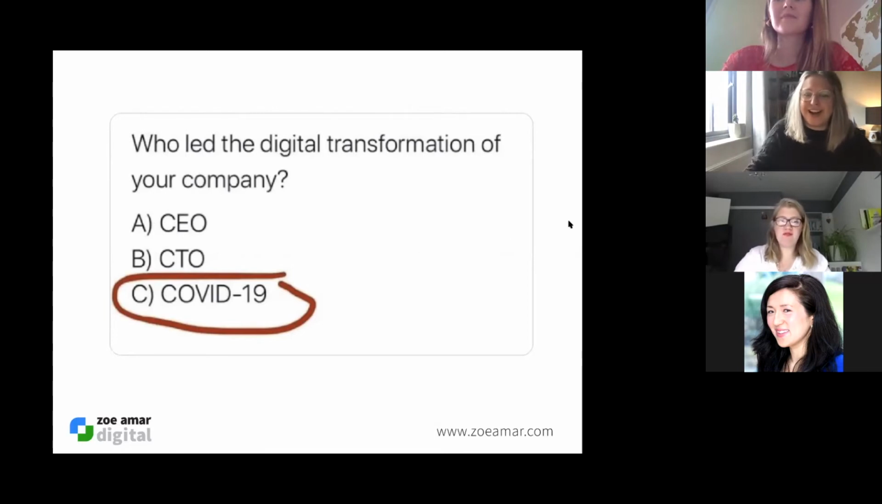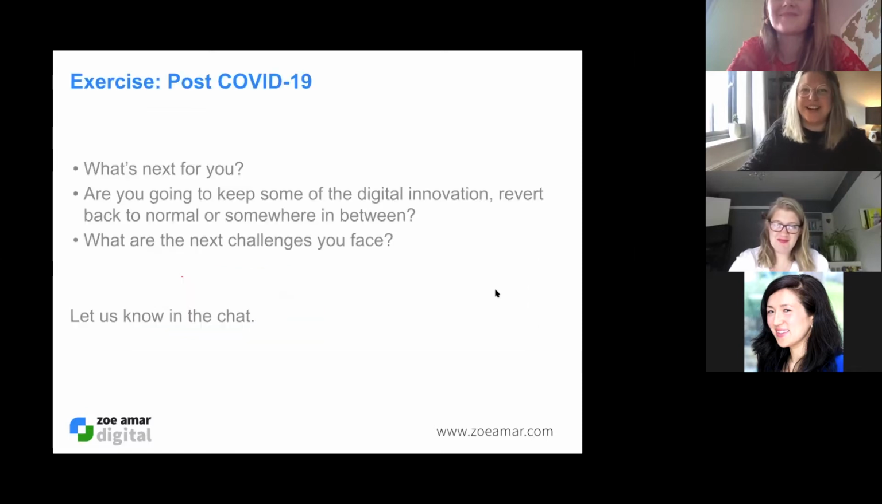So I really like this tweet that has been going around. Who led the digital transformation of your company? In a lot of cases, it is COVID-19. It's something that I've been working on for a long time, trying to convince people to become more digital. And all of a sudden, overnight, it's happened for a lot of people much more quickly than maybe they expected to. I'm seeing not a lot of nods on the videos there, so it's something that is quite expected of people.